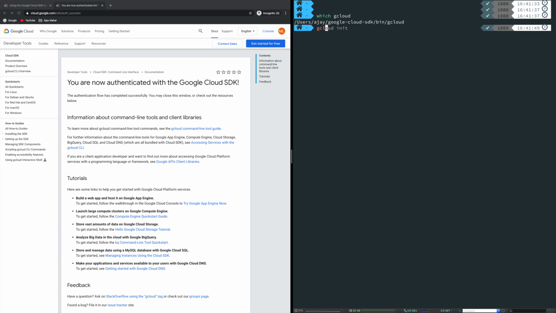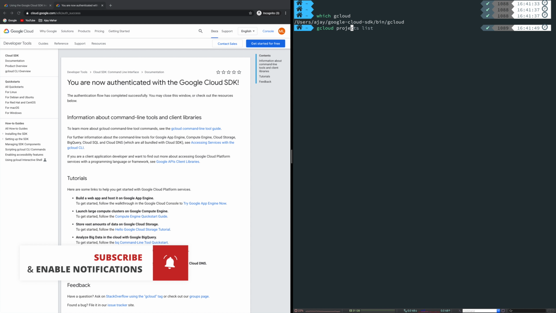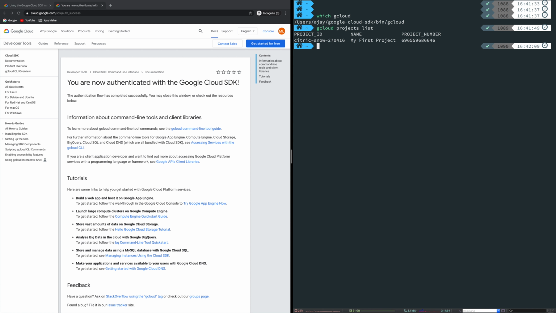Use the command gcloud projects list, and successfully we are able to retrieve this project information from our account.